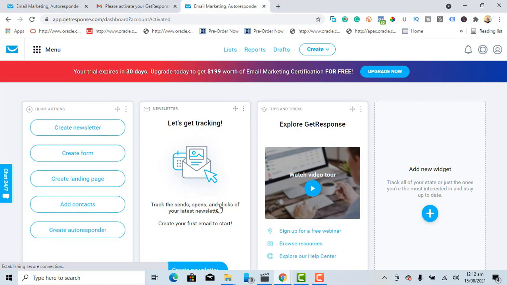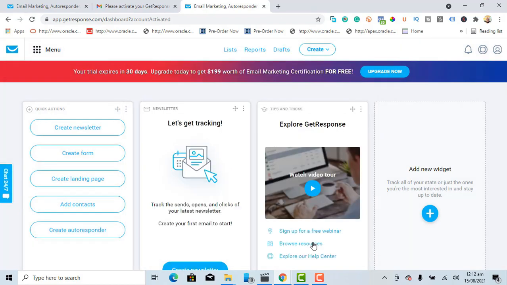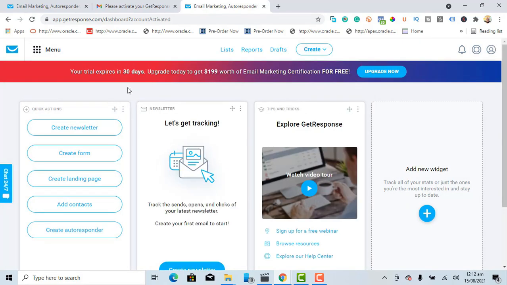All right, so this is your dashboard. You can see this banner message saying your trial. All right, so you get this pop-up. It will ask you to take a tour, explore by yourself and all that. So just click on explore by yourself. All right, I'll be taking us through the dashboard.